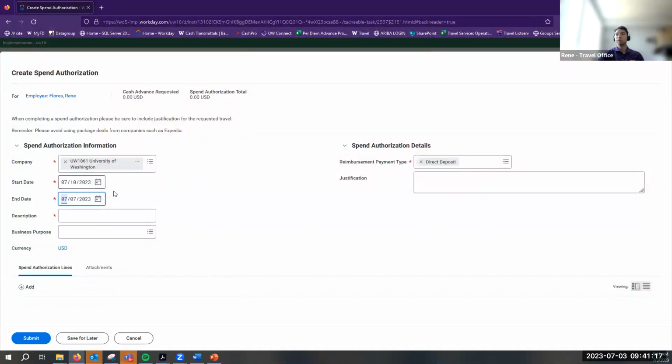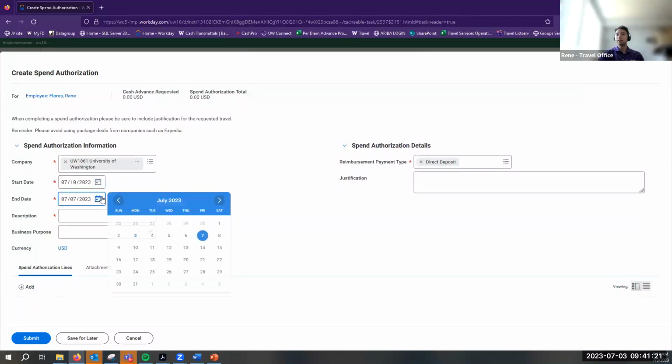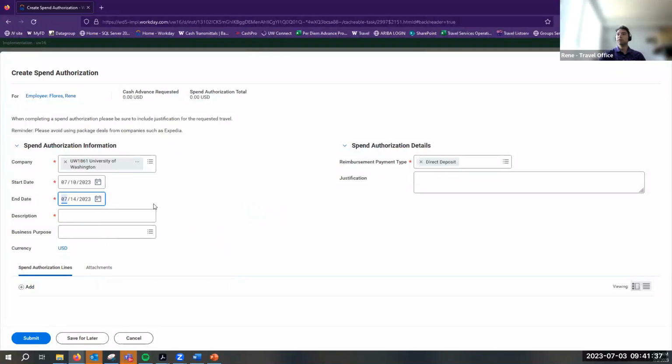It will be dependent on your department. So we're going to go ahead and click the start and end dates of the whole trip. So think about this as the start and end dates of business travel. So we're going to be doing a trip for next week. Ideally, you want to do these further in advance, but we'll do it for next week.